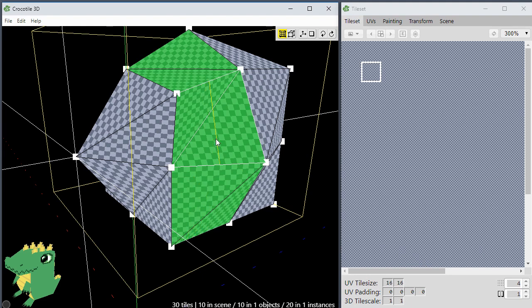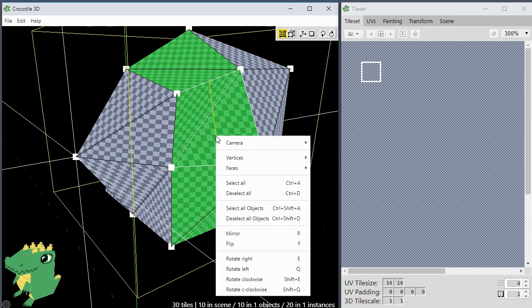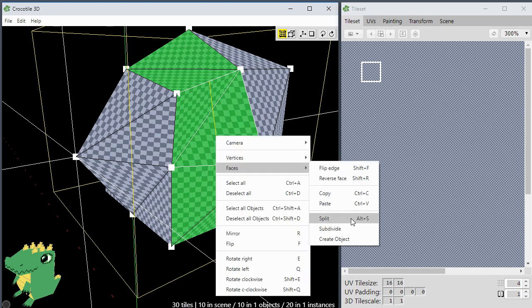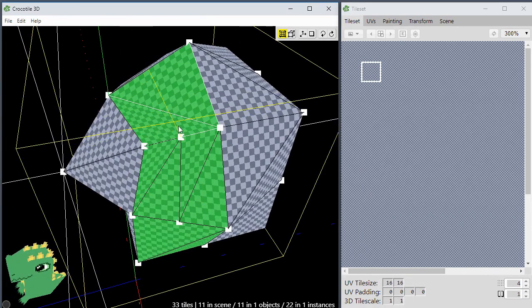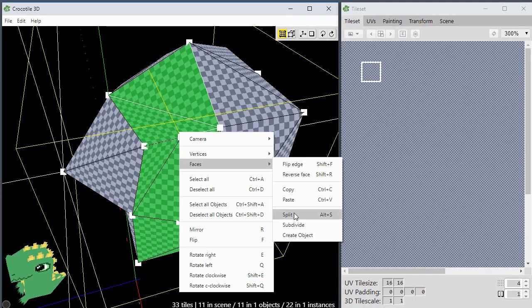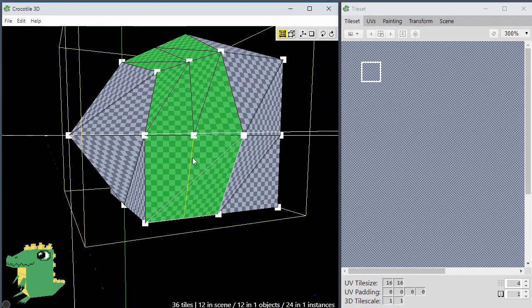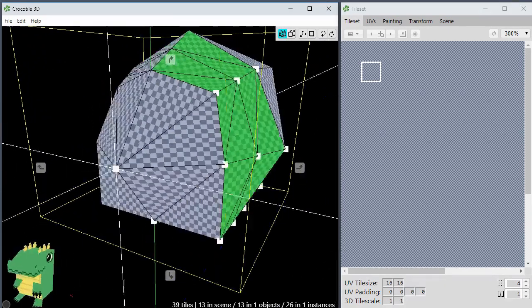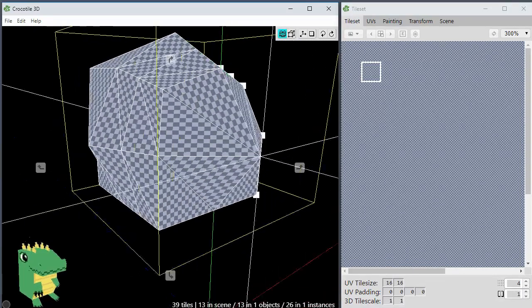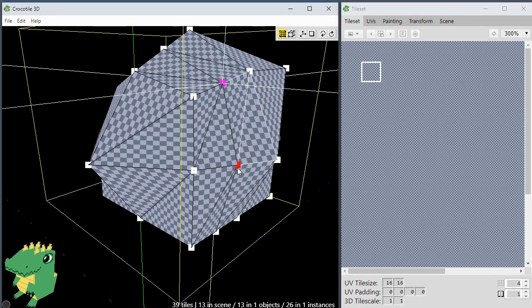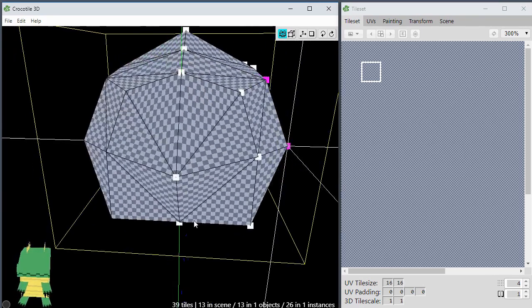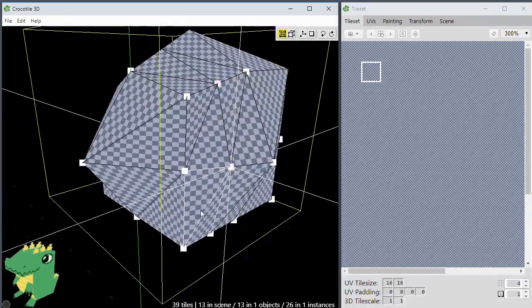So once you've picked a spot, you could right click and go faces split, or press the shortcut key Alt plus S, and what that does is it just splits it like that. And then I could split this one as well and split that one as well. So now, as you can see, it also does it to the other side of it. And then you could exit out of that mode and deselect everything, Control D, and then you could move these around and get a little bit more control over stuff.